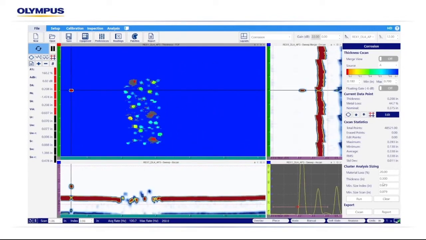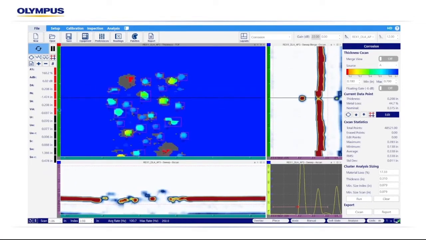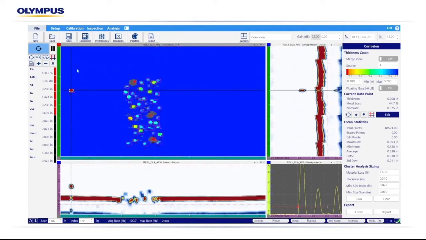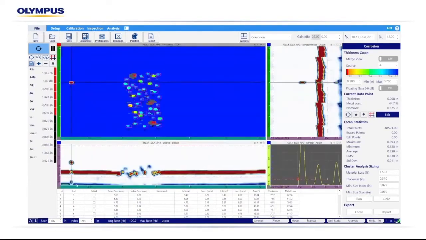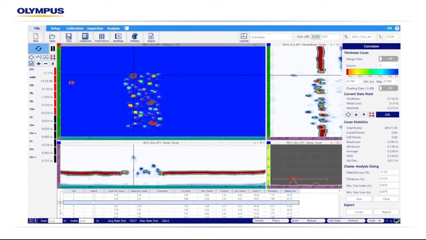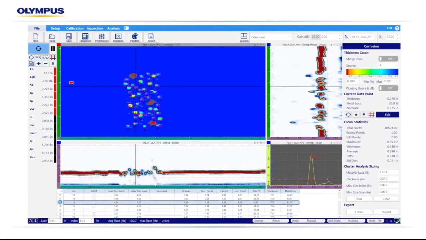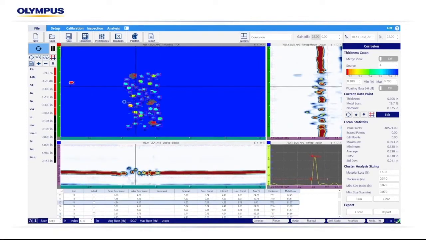And on the bottom right-hand side, you'll see our cluster analysis sizing tool. So we can enter our minimum wall thickness that we want to report on and select Run. And this will automatically detect all those areas that meet that criteria, as you can see boxed in on each indication. And then if we open up our flaw table here, we can select each indication, verifying that they are indeed relevant indications, or run through and just verify our results.